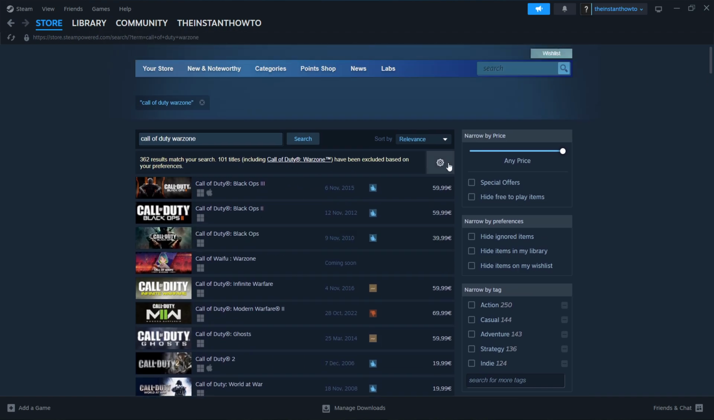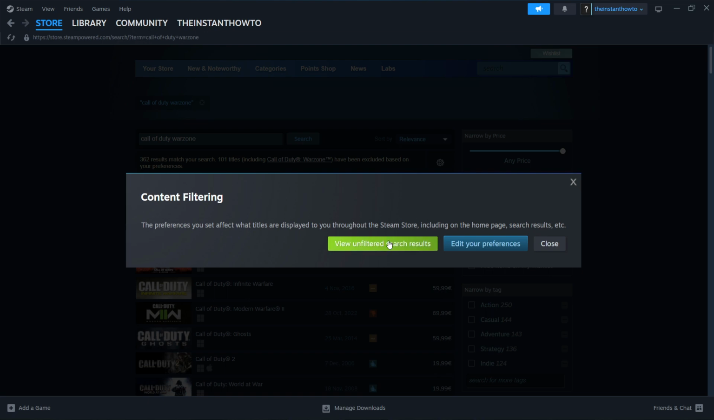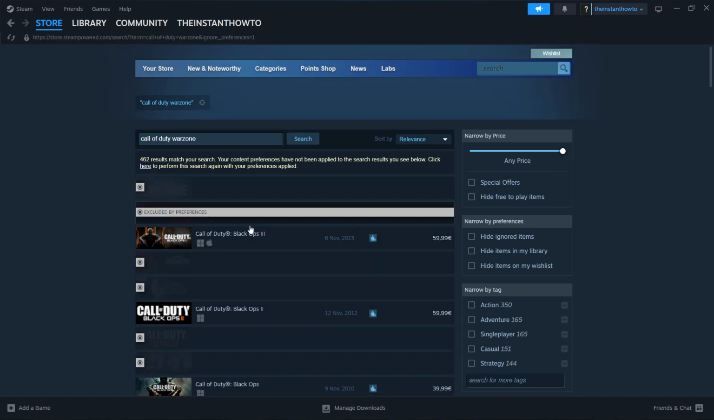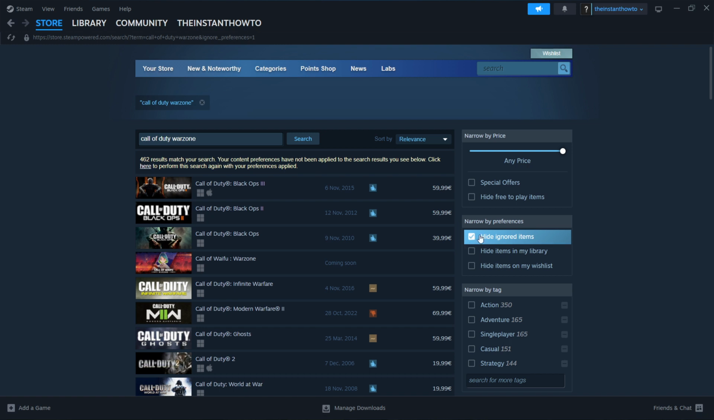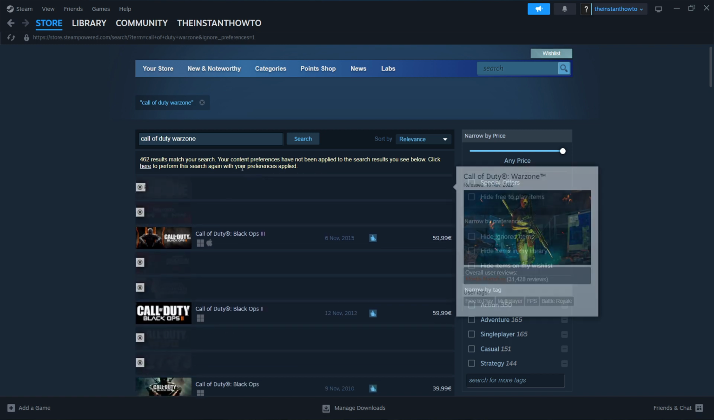You want to click on this gear icon over here and then click on view unfiltered search results. And then a bunch of other things will pop up. And in case this hide ignore items is checked, as you can see over here, you want to uncheck it. So it will show you the game.